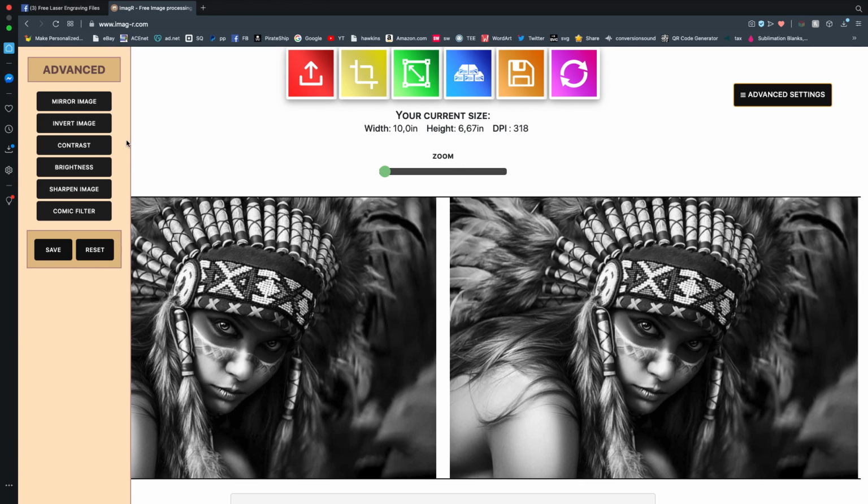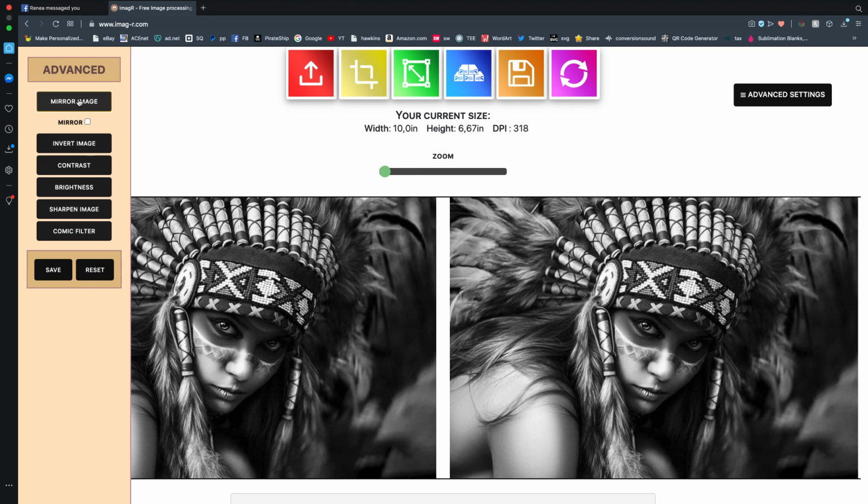Now, mirroring the image, you're only going to do that if you're doing acrylic. It's very important because when you do acrylic, especially mirrored acrylic, and you place it in the machine, the mirrored acrylic is placed where the back is facing you. It's placed upside down. So, of course, you want the image to be mirrored. If you're doing acrylic, you want to invert the image.